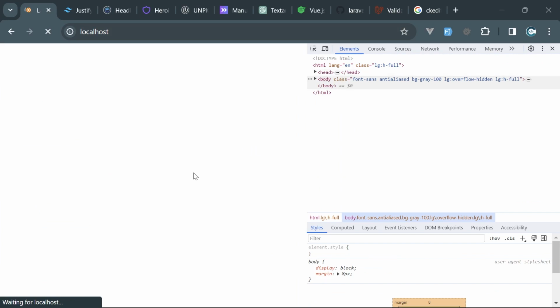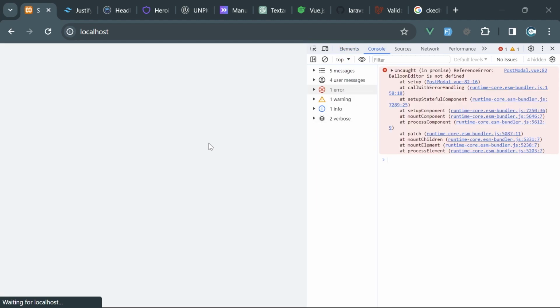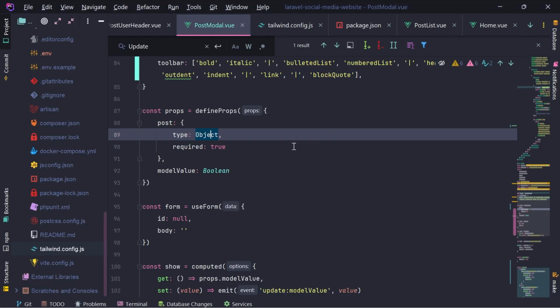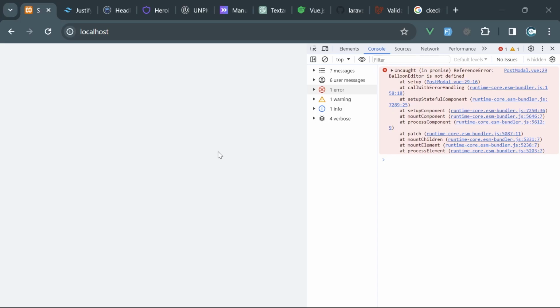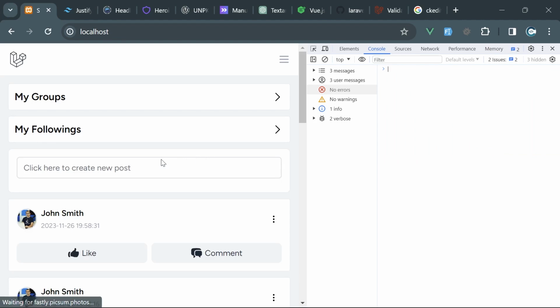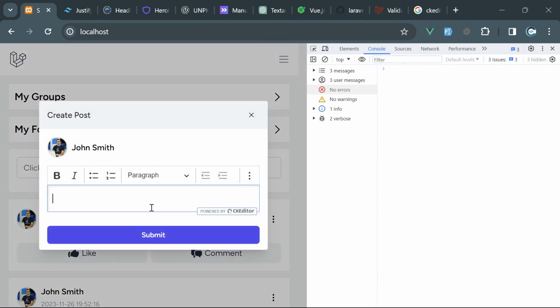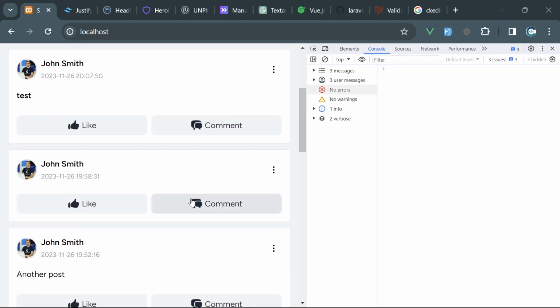Okay, let's have a look. Is it broken? Balloon editor is not defined. Where am I using? Yeah, it should be classic editor. Okay, that seems to be working perfectly fine.